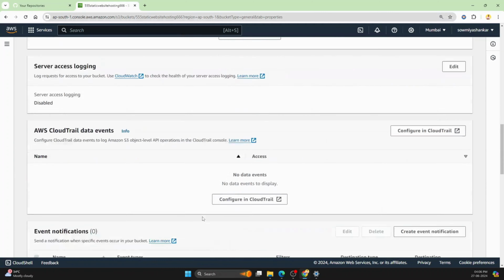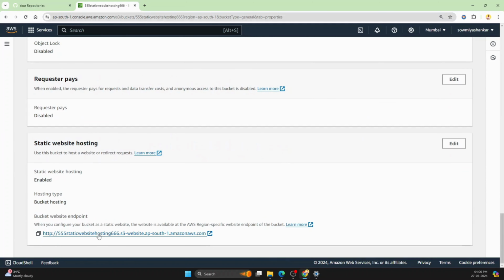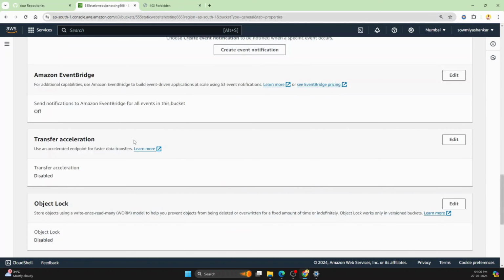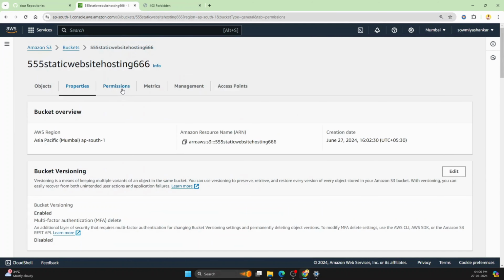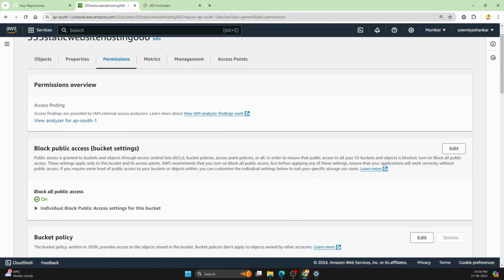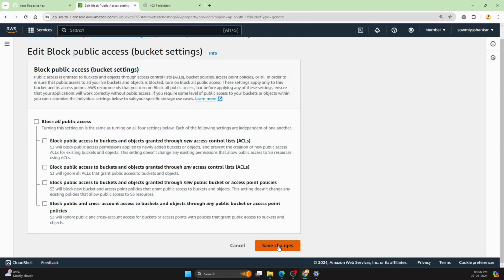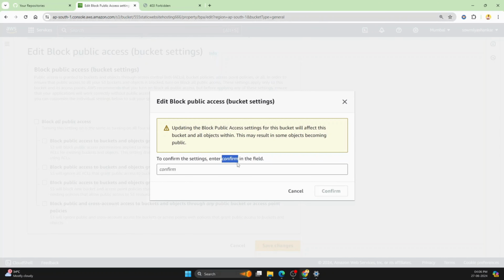Though we have enabled the S3 bucket, if we go to this website link, we get a 403 forbidden error. That means access has been denied. So we have to update the bucket policy. Go up and go into permissions. As we already know, we have this setting on. So edit this and we are going to make our bucket public. Save changes. Confirm.